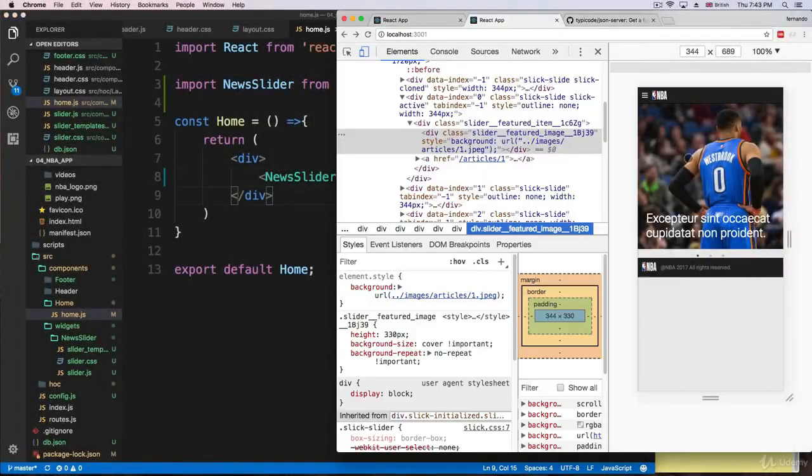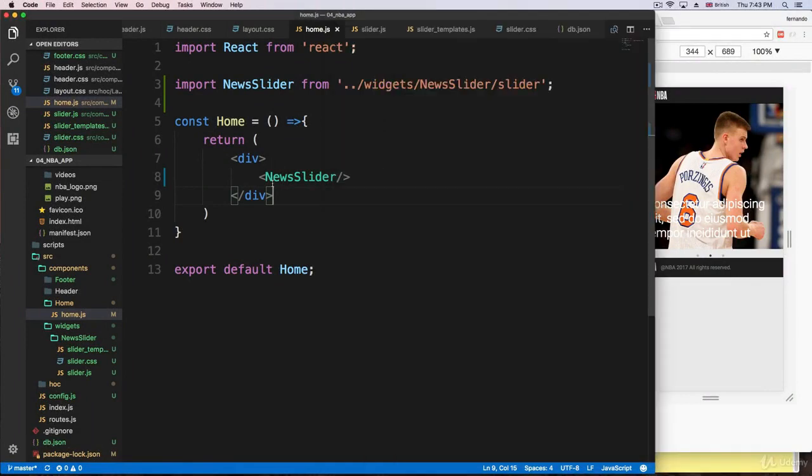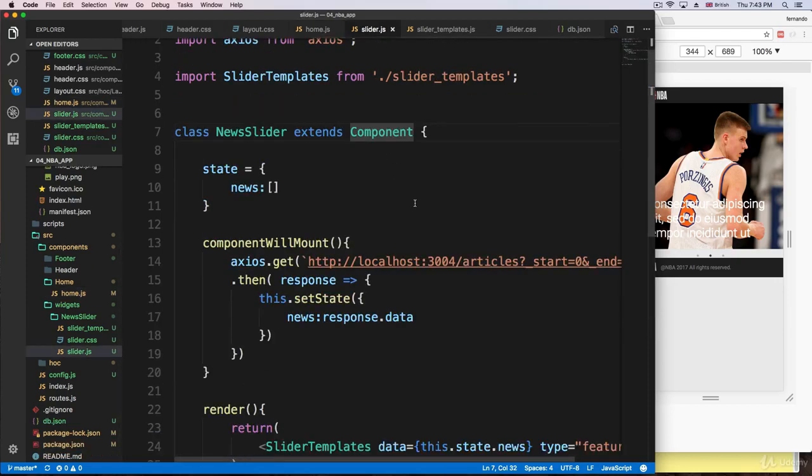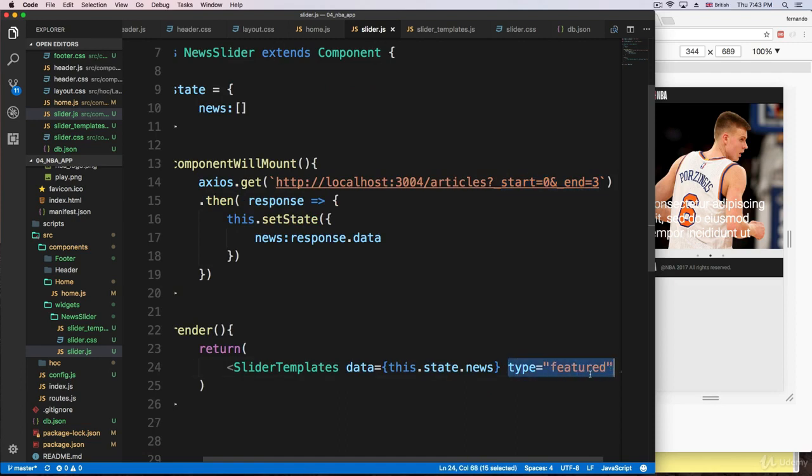Okay, so let's finish the slider. The only problem right now, everything works, but the problem is that this is not very reusable. We are just calling the slider right here, but inside the slider.js, the actual URL is kind of hard coded. We're always going to get the article 0 and the 0, 1, 2, and 3. We're just going to get those. We are hard coding the type, so it's always going to be the featured one.